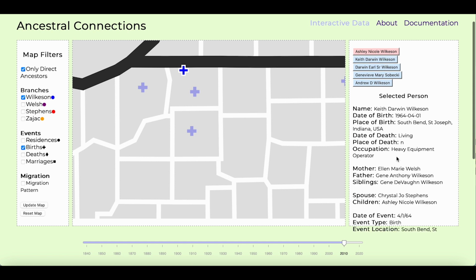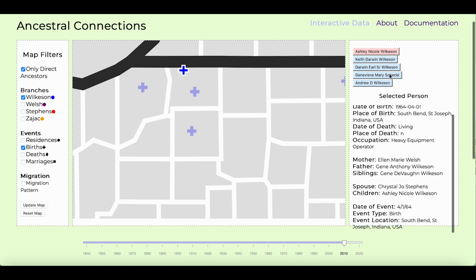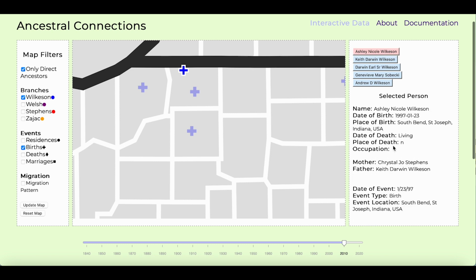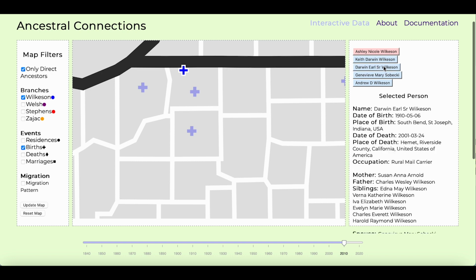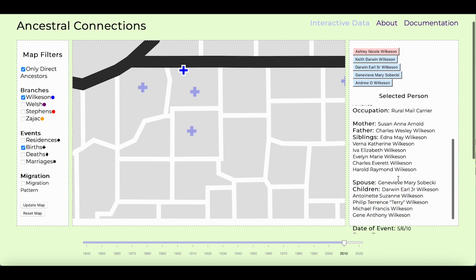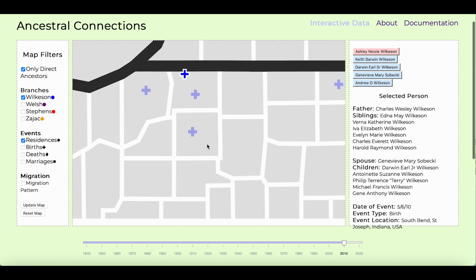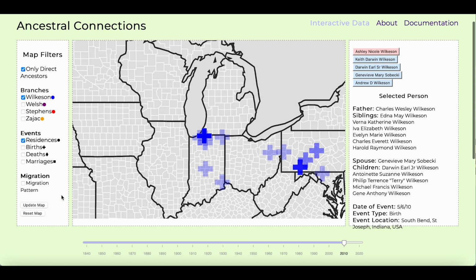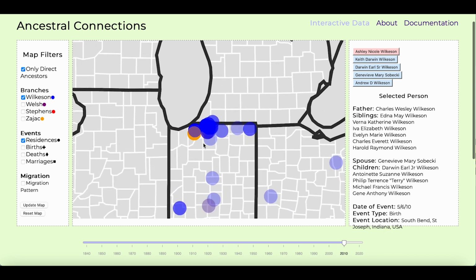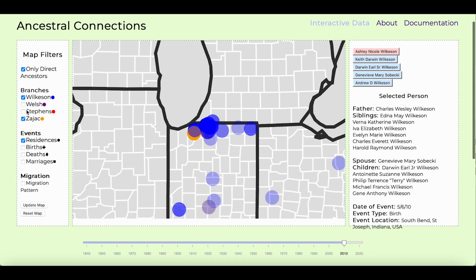So again, if you click on information, you see that about the person. Here's information about me. Again, the plus icon representing birth. You can see that they have a lot of children, some of when you go farther back in time. But if we were to switch to residences, select the update map, you can see how that changes the marks so that you know you're looking at the residences.